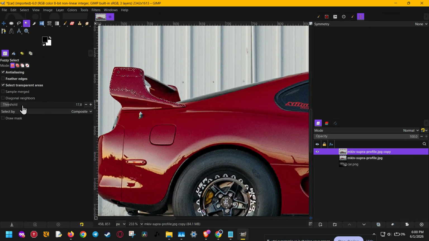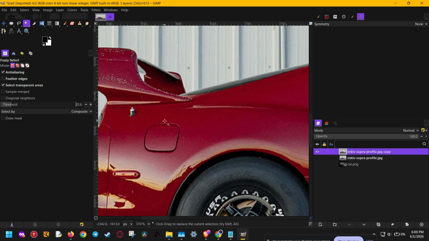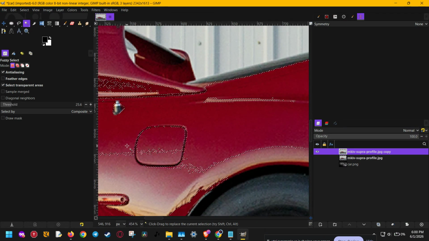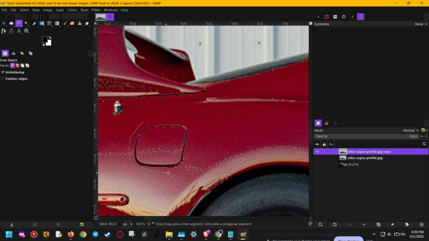For more manual control, use the Free Select tool with the L key. This is great for organic shapes, irregular outlines, and objects with uneven edges. You simply click around your subject to place anchor points and close the selection when you're done.